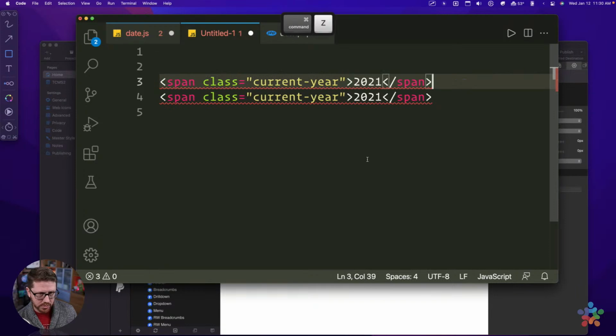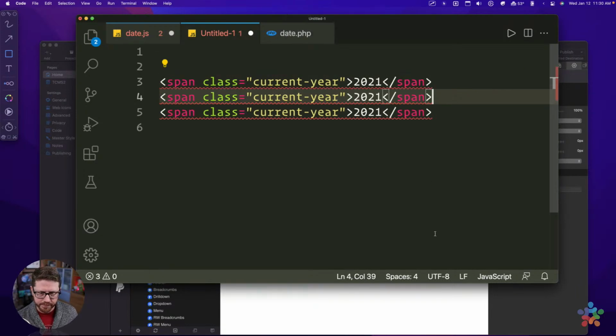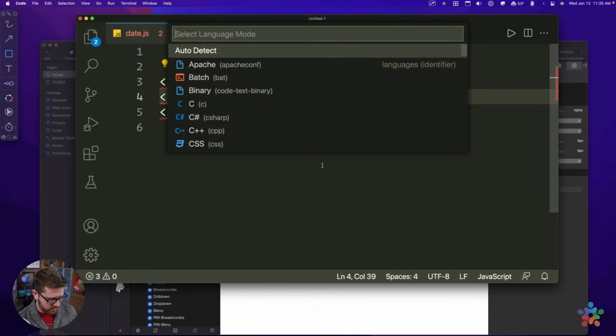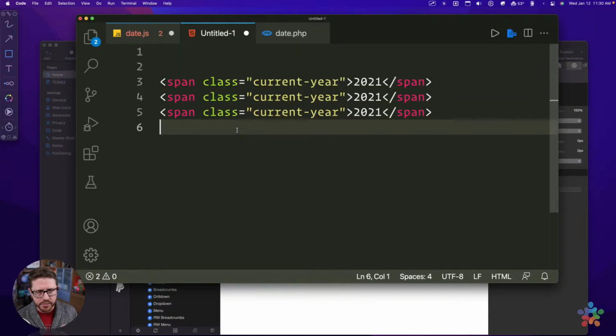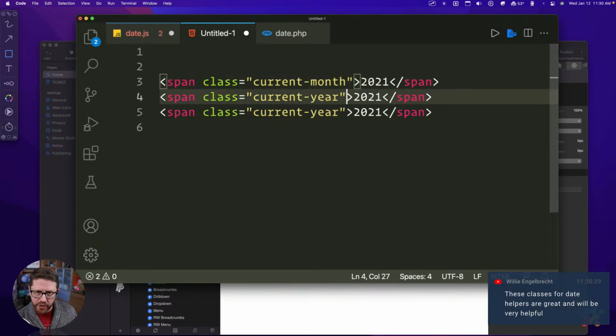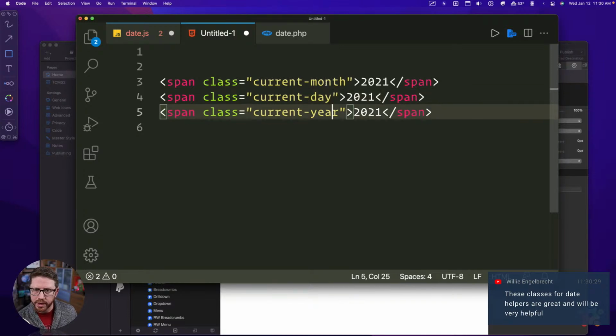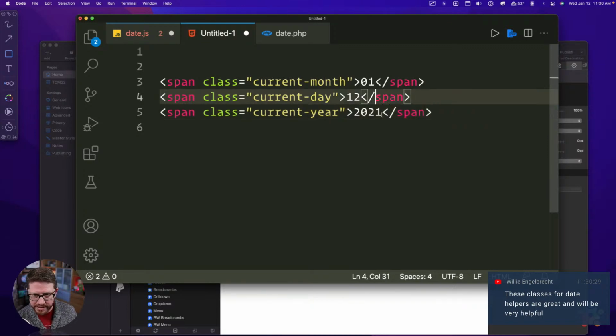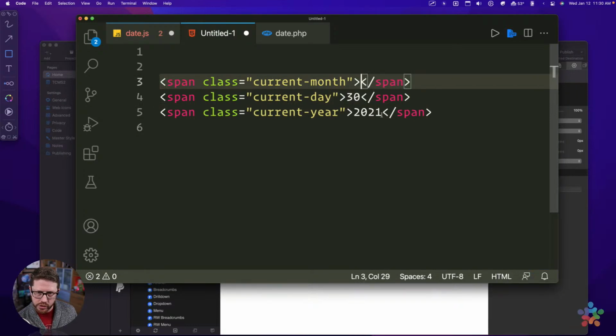Hold on one second. So we want, let's say, the month, day, and year. Okay, so I want the current month. I'm going to set our defaults just for fun: 1, 12, and we'll do 22. Or let's make it wrong so that we know it's working.